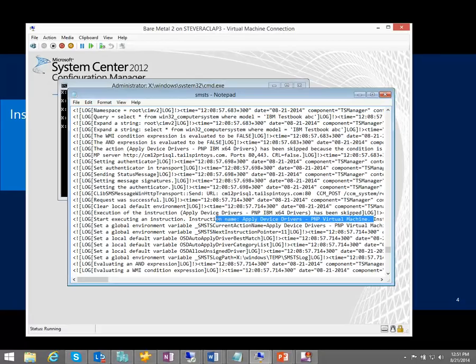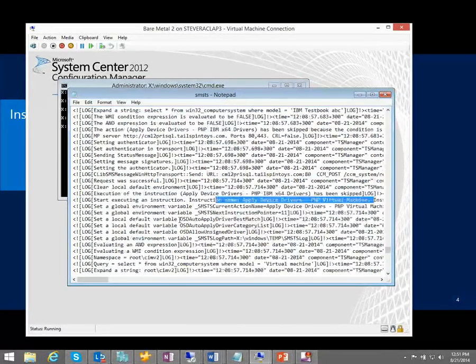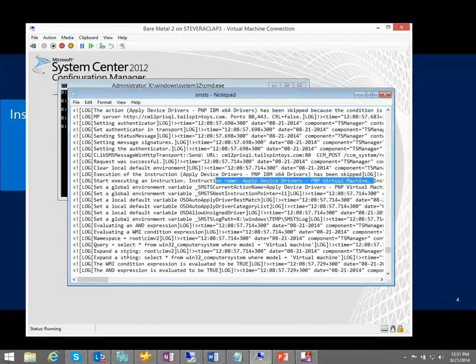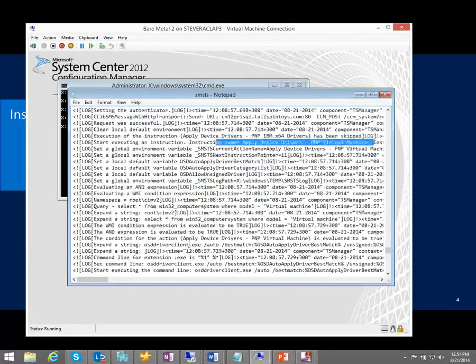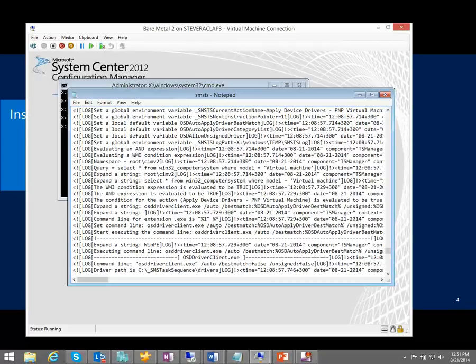So as we roll down, we'll see the same kind of things that we saw before. We have this query, we evaluate it to true, therefore we're going to go into it. Then we start executing the command line. Notice here's our variable again, exactly like we saw. And scroll on down and we see the command line. Notice now that before the variable was set to true because we did want the best match.